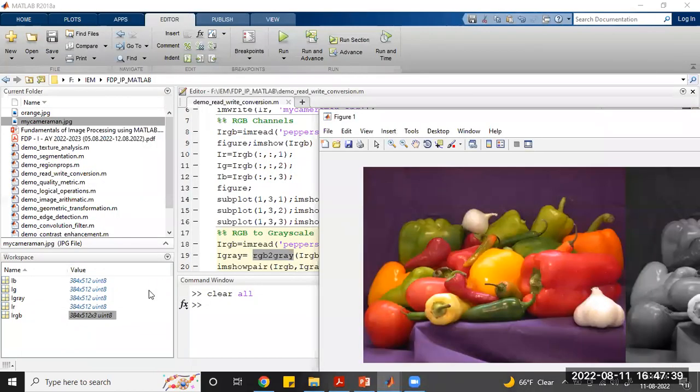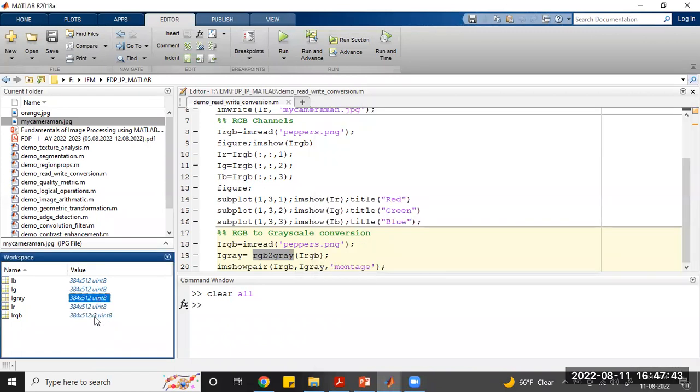See, this is my RGB image and this is my gray image. Here you can see previously it was 384 cross 512 cross 3, but as it is a single channel grayscale image, it is 384 cross 512. Okay, so this is one grayscale image.